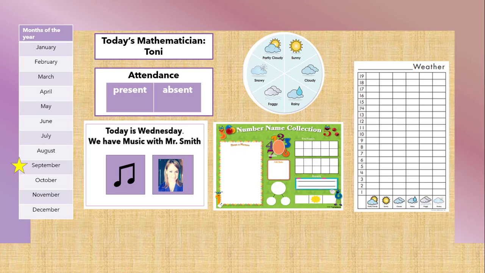Moving from the top down, today's mathematician, just like using your cute bulletin board materials or printed off the computer, you can add that up there. And it just allows more opportunities to talk about somebody's name and really giving them the ownership that they're the ones who are the mathematician of the day.